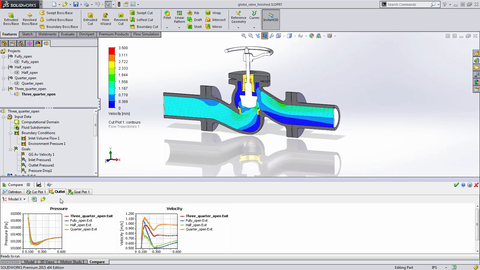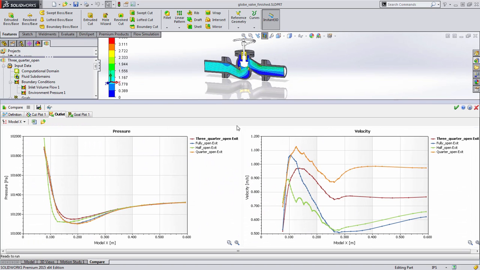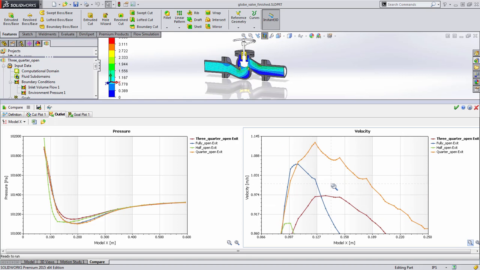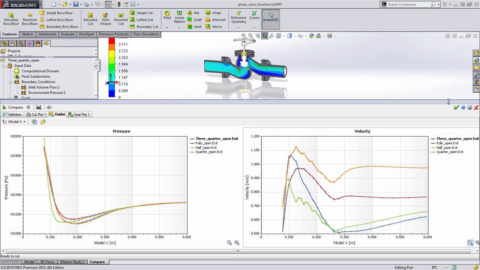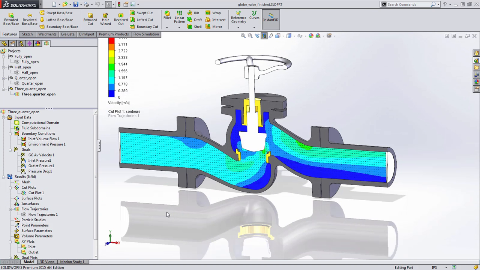We can also plot goal curves or other curve data and compare it across studies. So for example, the velocity along the profile through the exit tube with great visibility and ability to go in and look at results in great detail. So just one of the great enhancements in Flow 2015 to help you in reviewing results data across many different studies.